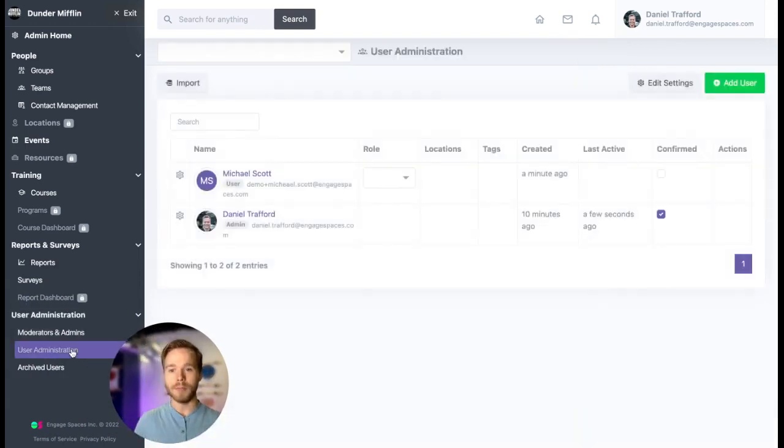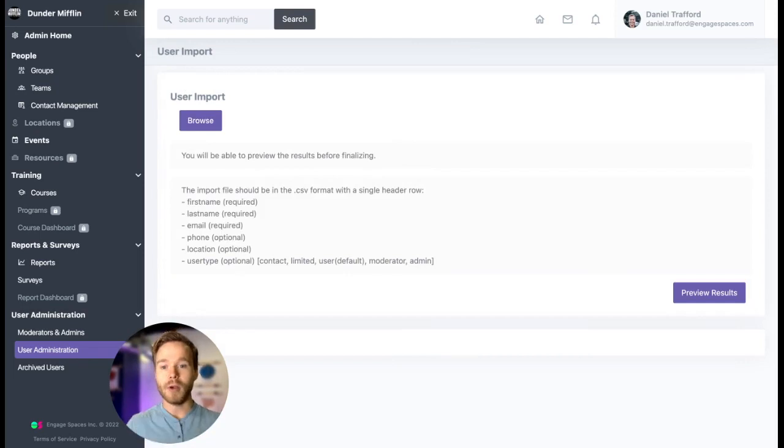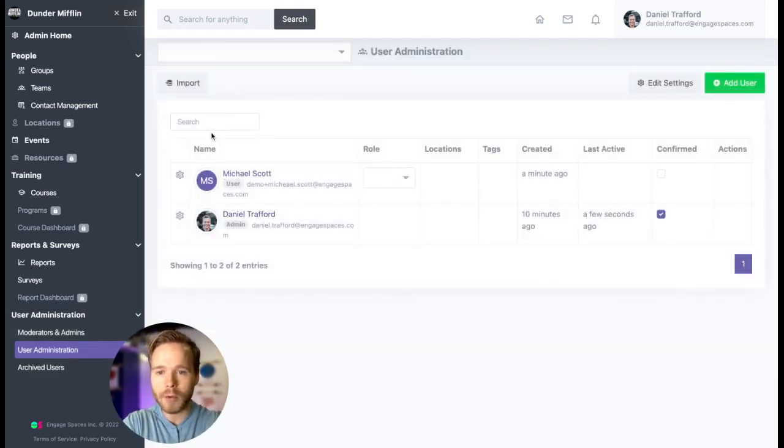Another way we can import some new people into our organization is to come over here to our user administration. We can bulk import people. This is a great way to get a bunch of people from your organization on Engage Spaces and using it right away. Or we can manually add one person at a time, like we did with Michael Scott. Now we're still waiting for Michael Scott to confirm his account. Once he confirms his account, it'll highlight that it's confirmed, and we can select his role and change his role from user to administrator to moderator to whatever suits the needs of Michael Scott.